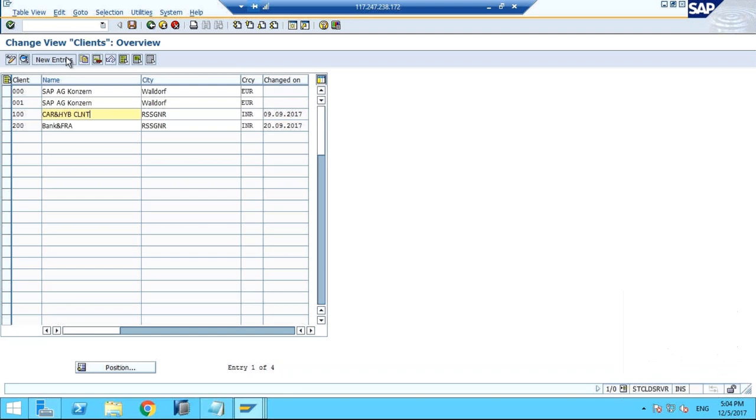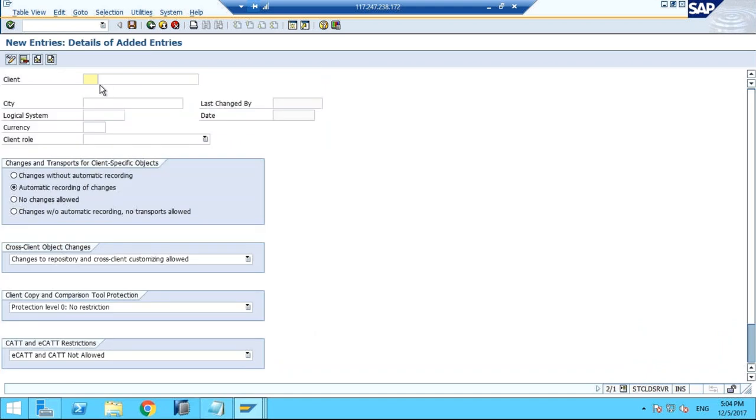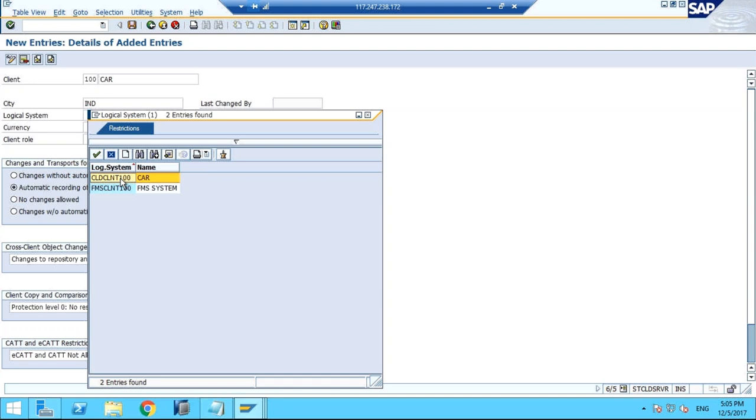Let me increase it. All these details we need to provide. So I need to check with the basis system, because I don't have the city, which city I have to use. Let me check. 1100 car, city, ID, logical system, I think CRD. This one.